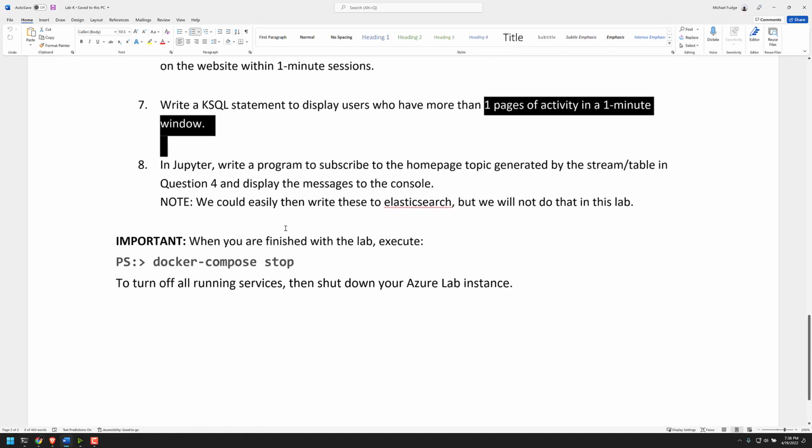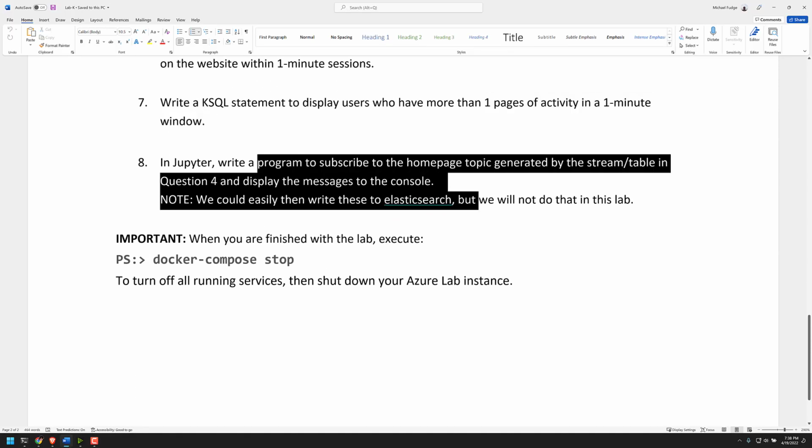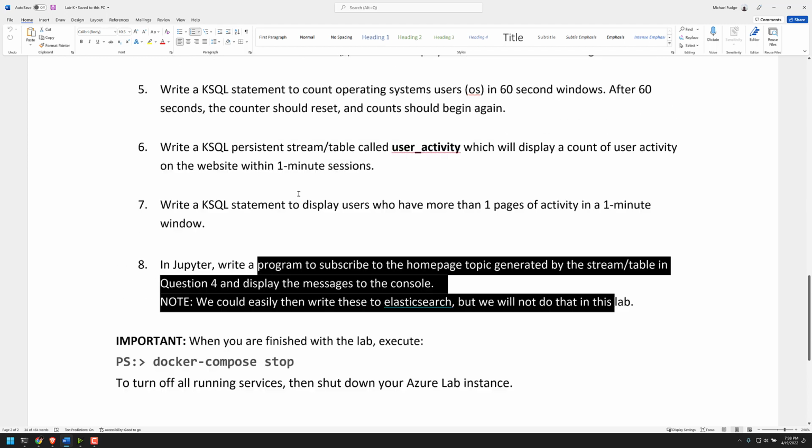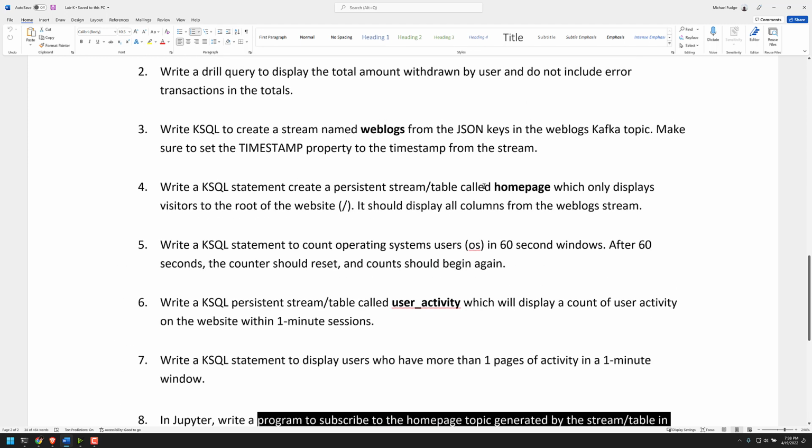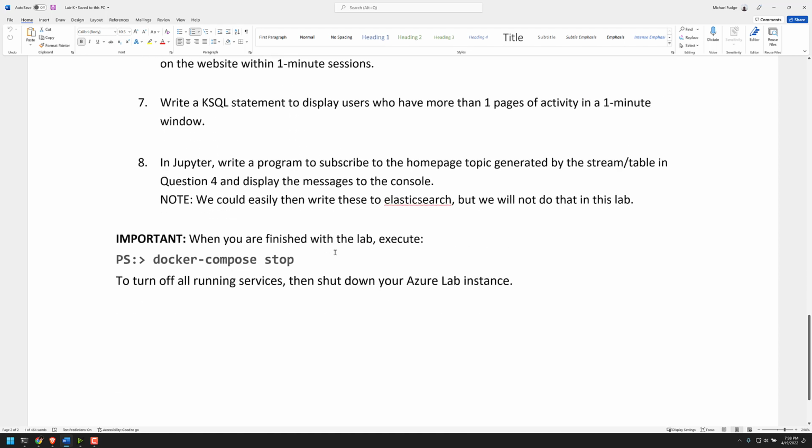Hey, let's see number 8. In Jupyter, write a program to subscribe to the home page topic generated by the stream table in question 4. All right, the home page topic. And display the messages to the console. We could easily write these to Elasticsearch, but we don't do that in this lab. Maybe I will do it because, I don't know, maybe. I will at least show you how to do it. Okay, so let's get this done.